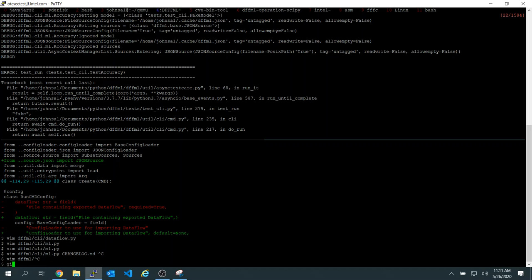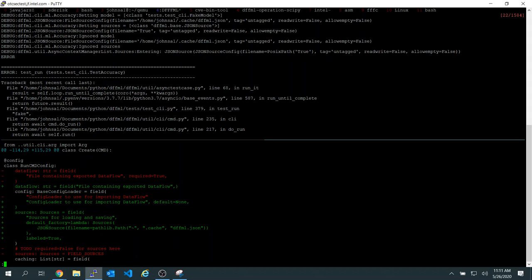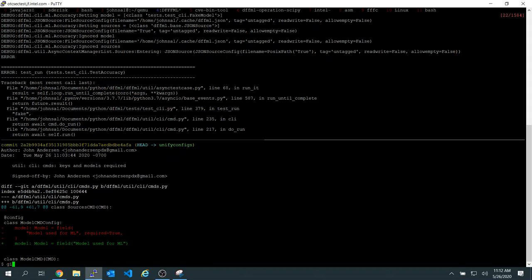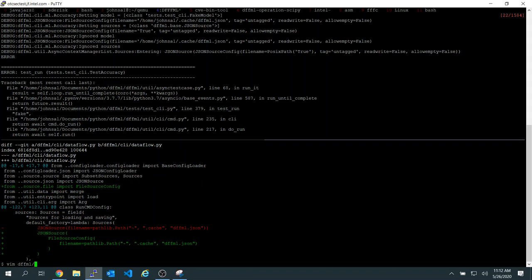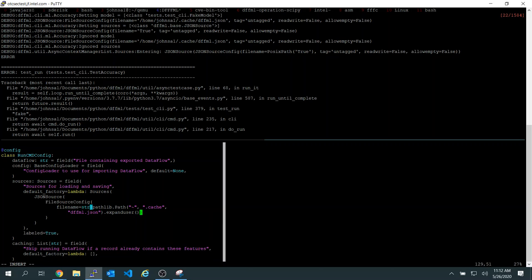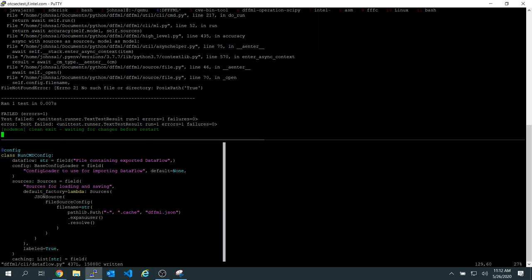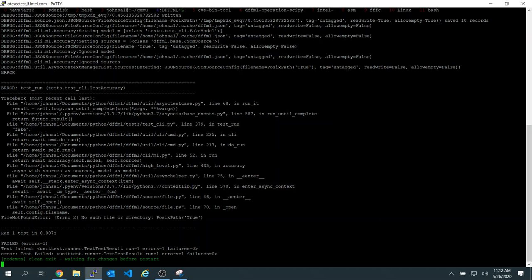Vim diff or. Because what do? We change it to pathlib.path. Let's change it back. That's probably the problem. Yeah. I bet you that'll do it. No? Okay, so it's getting true for some reason.